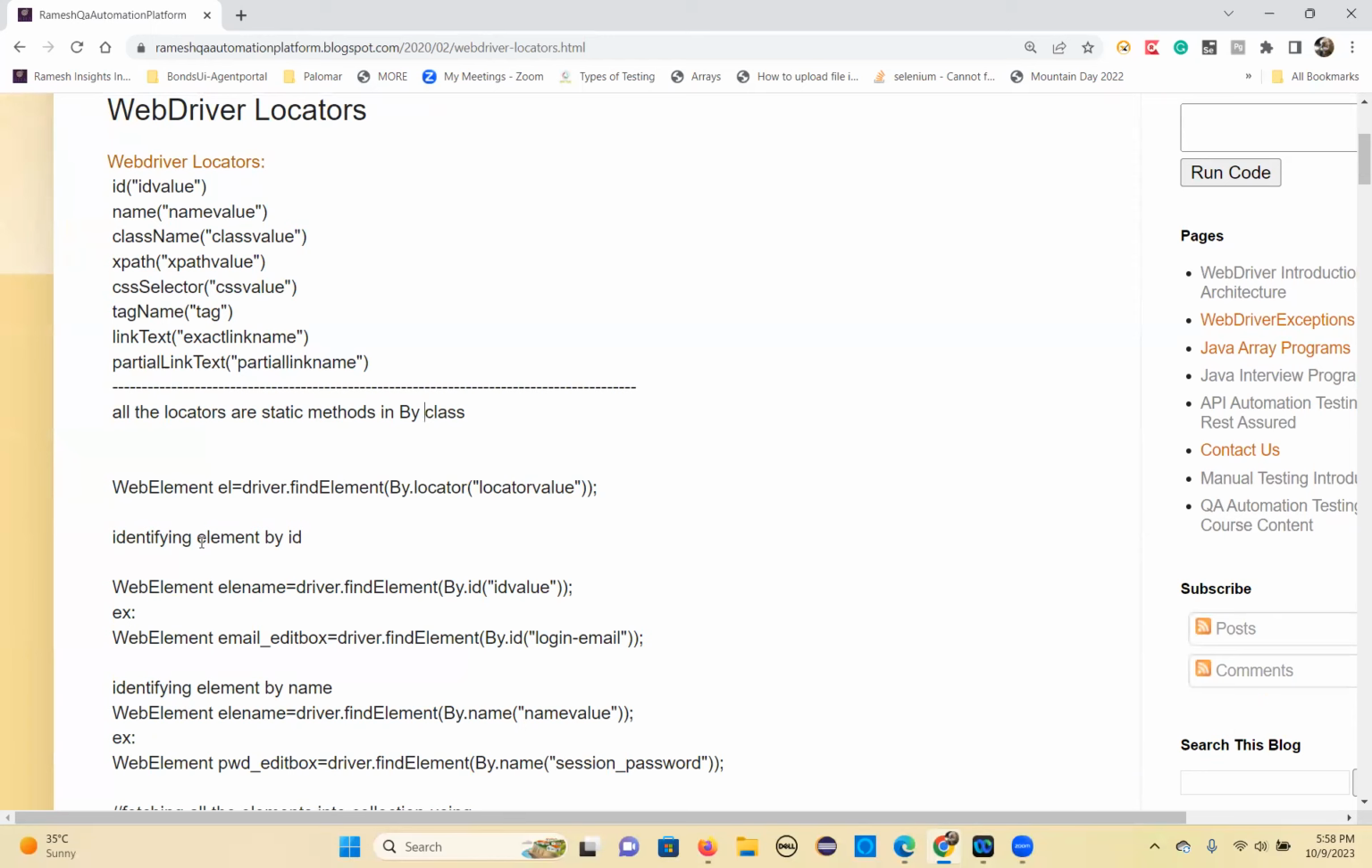So how to identify the element? You already seen, right? The standard structure is WebElement name equal to driver dot findElement by dot locator. This is the generic formula. Now you replace it with your locator. So first, ID is one of the locators. See, WebElement name equal to driver dot findElement by dot ID. So you give ID and ID value.